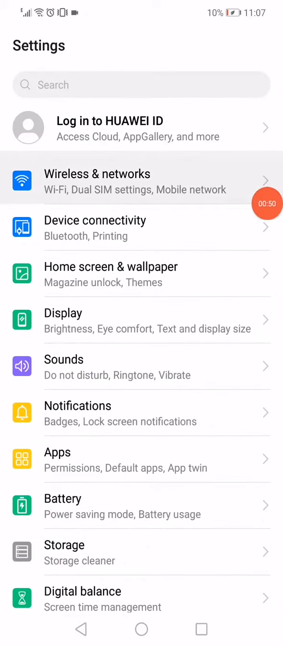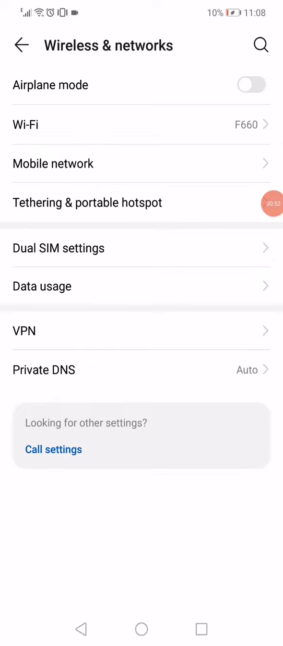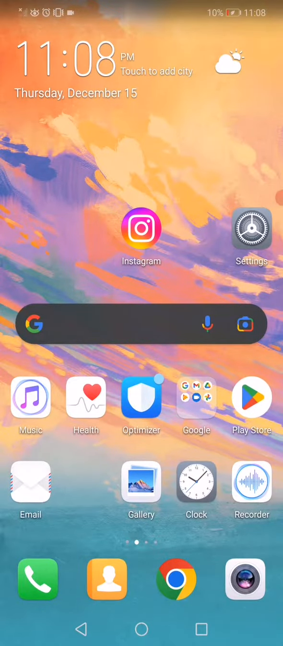Now click on the wireless and networks. So all you have to do now here is enable the airplane mode like this, and then disable it, and after that reopen Instagram and the problem must be solved.